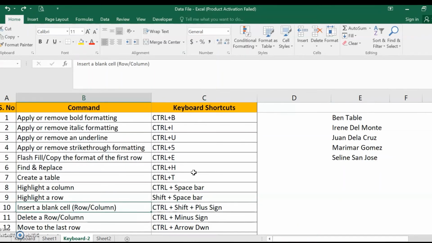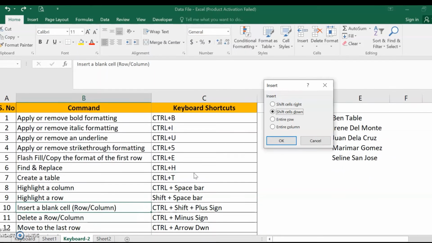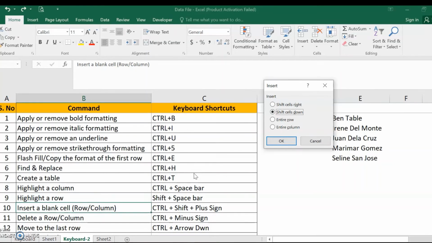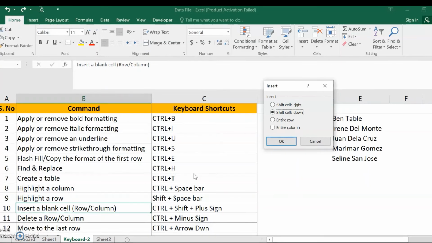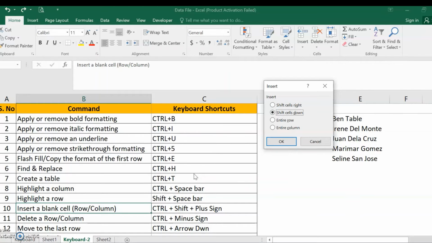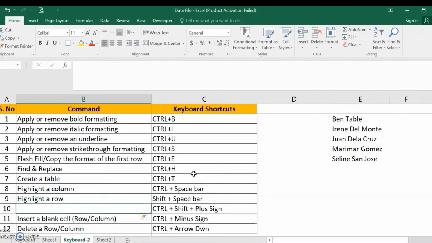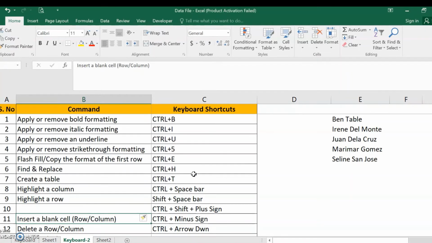Okay, let's undo it. Again, Ctrl Shift plus, so Shift cells down. What it does is, it will bring the text down. Let's try. Okay, so as you can see, it went to B12.